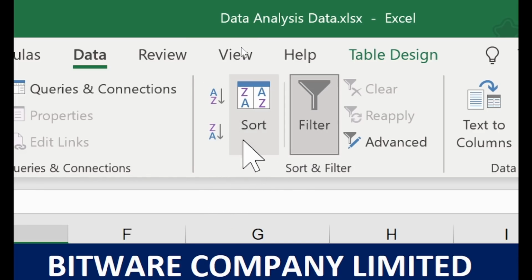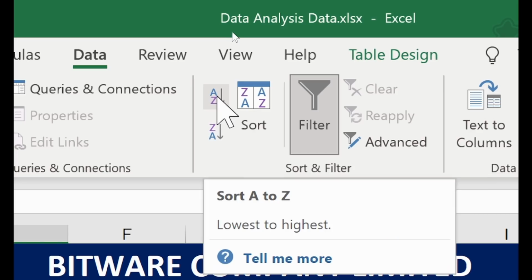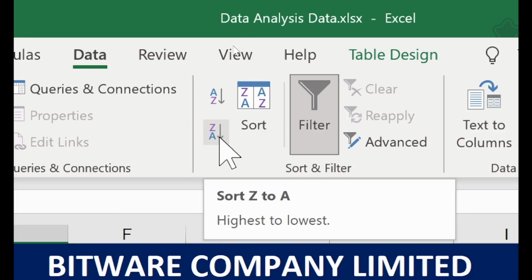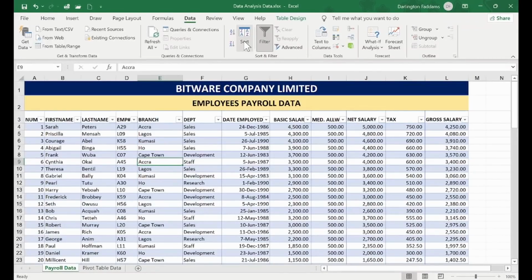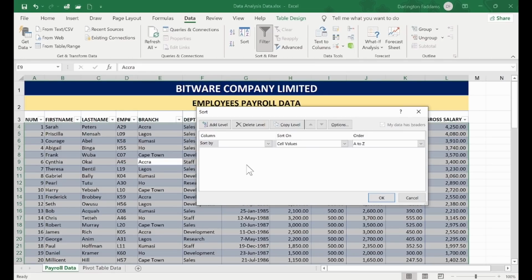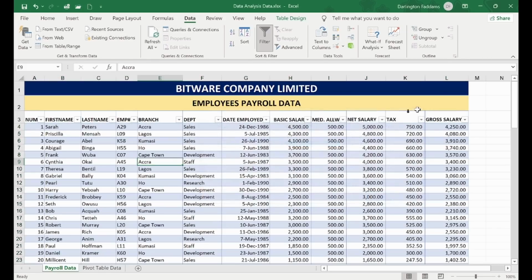Now let's look at the sorting first. With the sorting, we have one button here that says Sort A to Z or lowest to highest. Then we have another one here that says Sort Z to A or highest to lowest. Then we have this one here that, when you click on it, you will get a dialog box to perform a dynamic sorting or a more complex or advanced sorting.